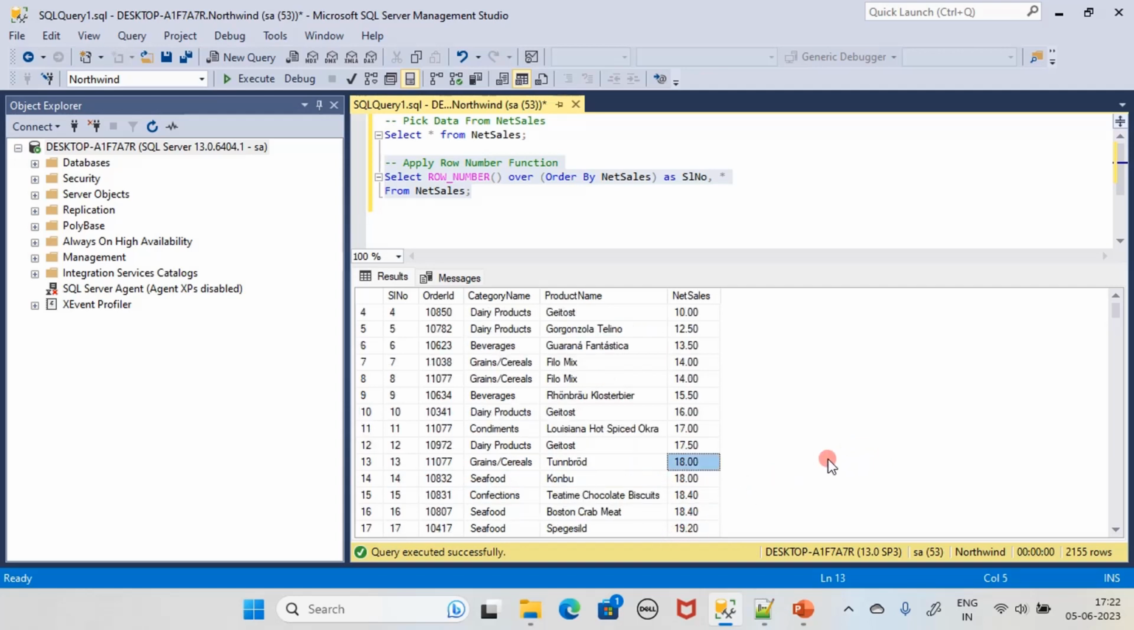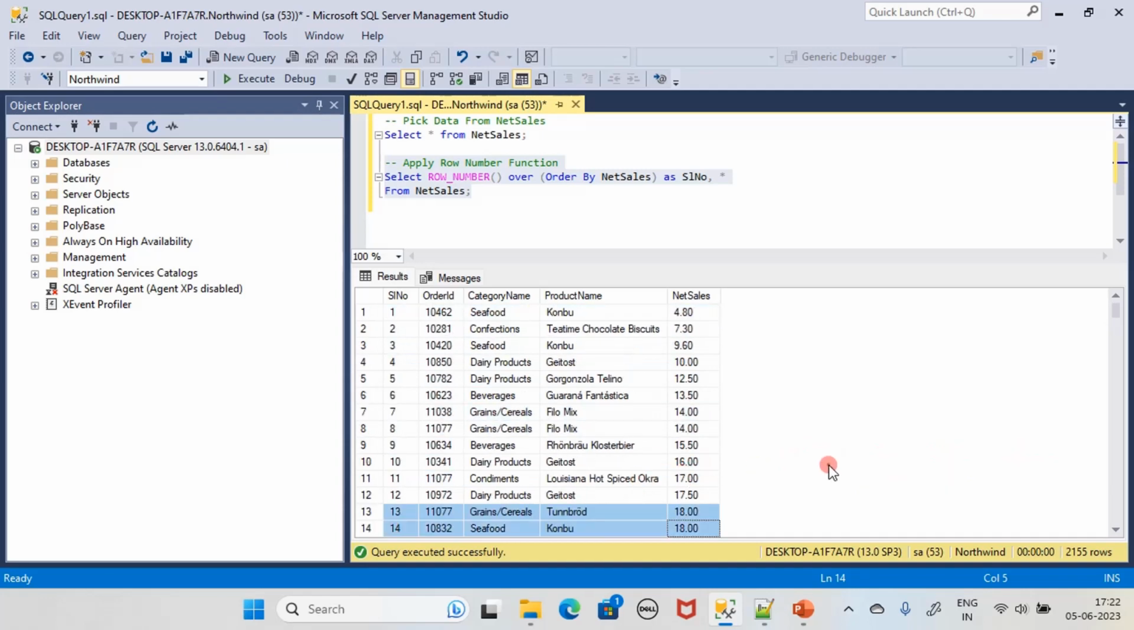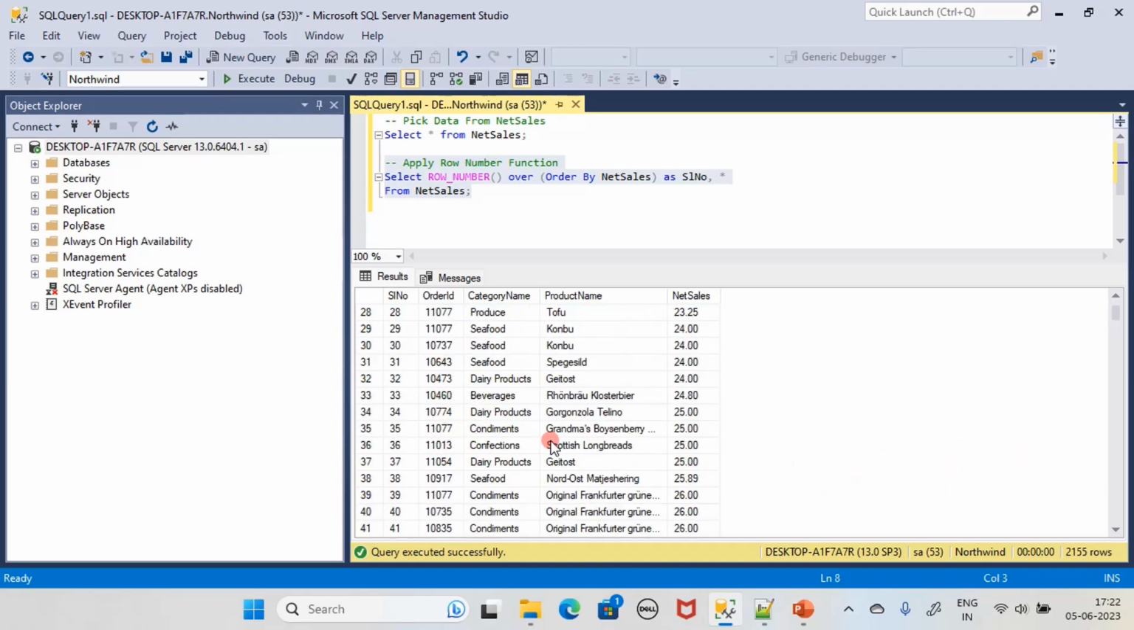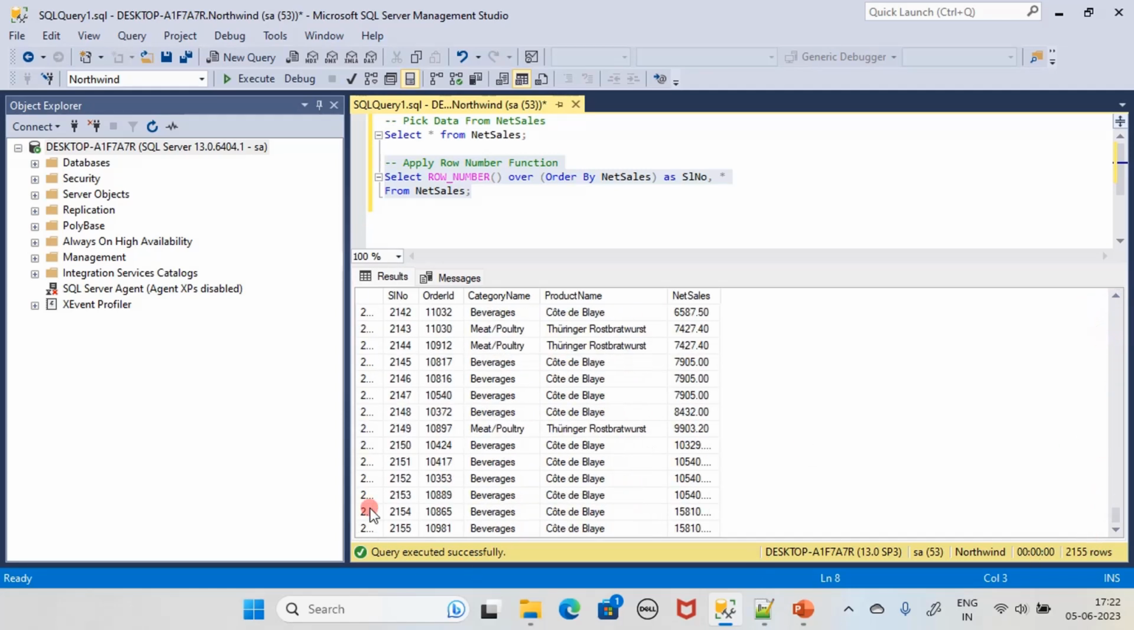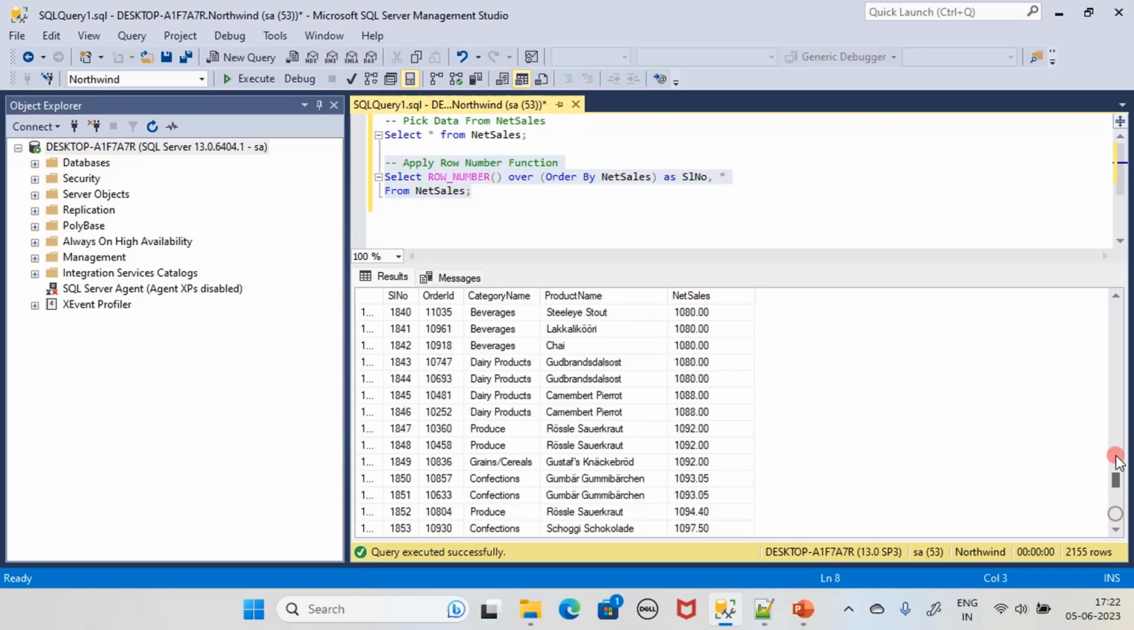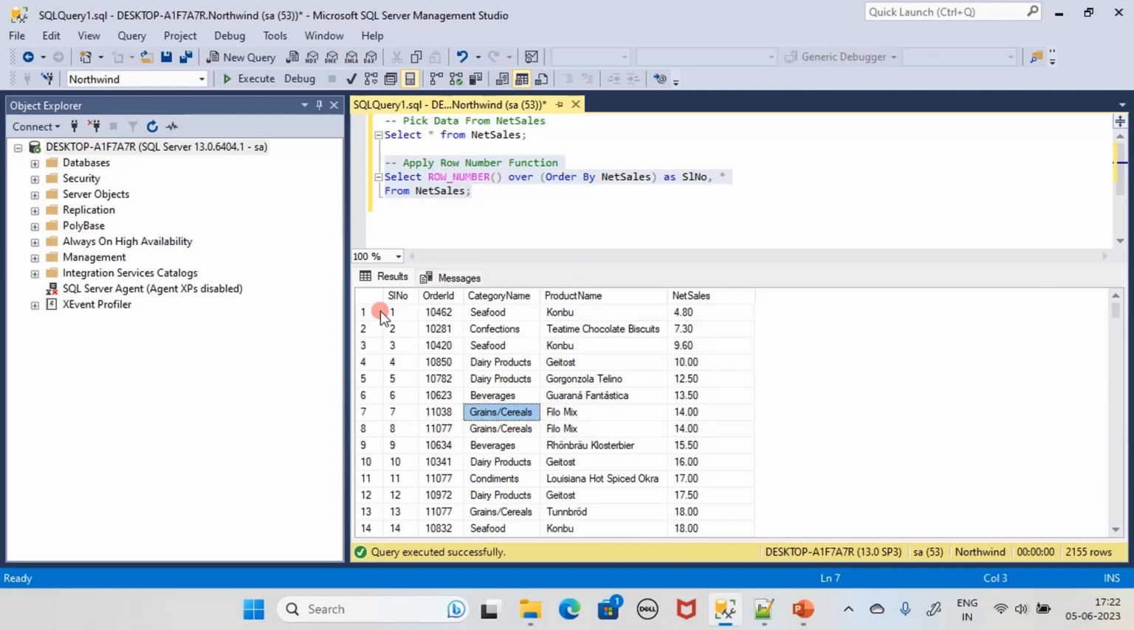Here is one more example, 18. There are two records with the same net sales, right? So row number is one way to approximately know the ranking of the net sales. And if you come down, there is rank 2155 for the highest sale. Here we kept ranking like this, but if you want to give the first rank to the highest sales, then you can put DESC here.